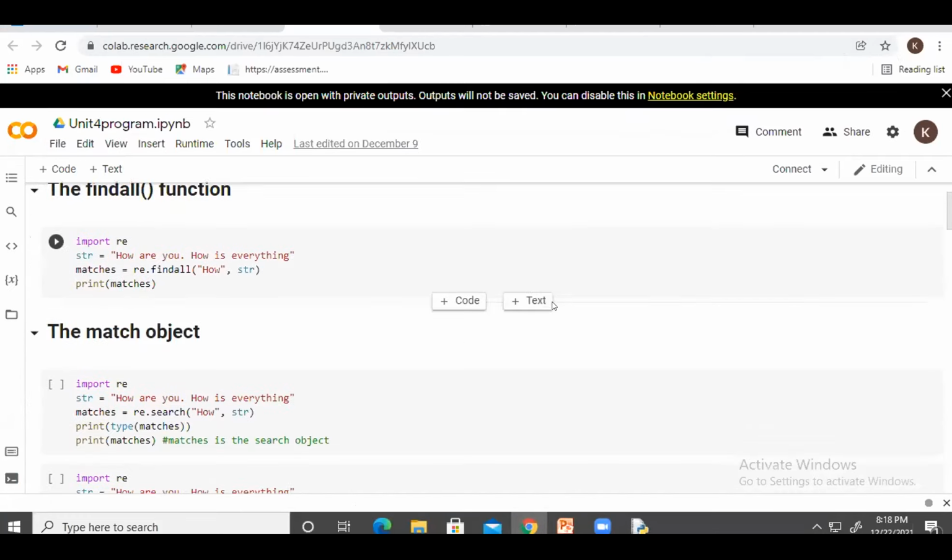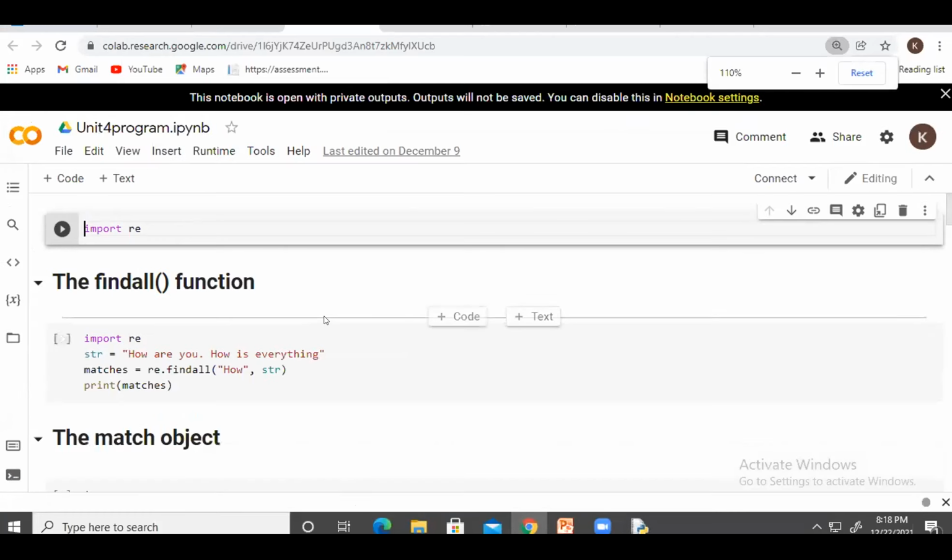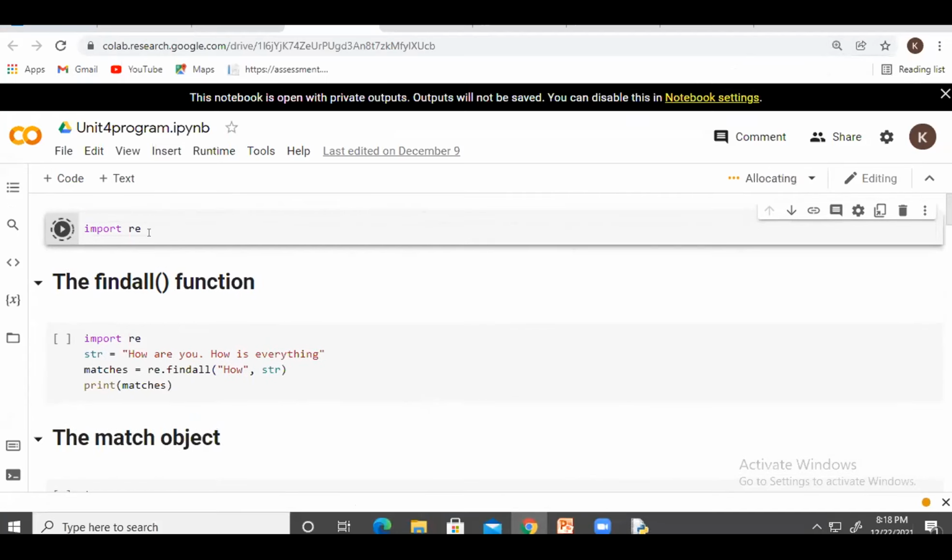Okay, my screen, my programming screen is visible? Yes, ma'am.